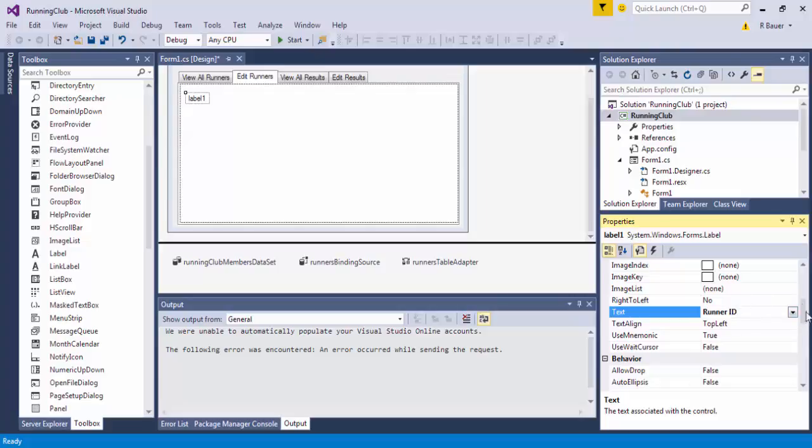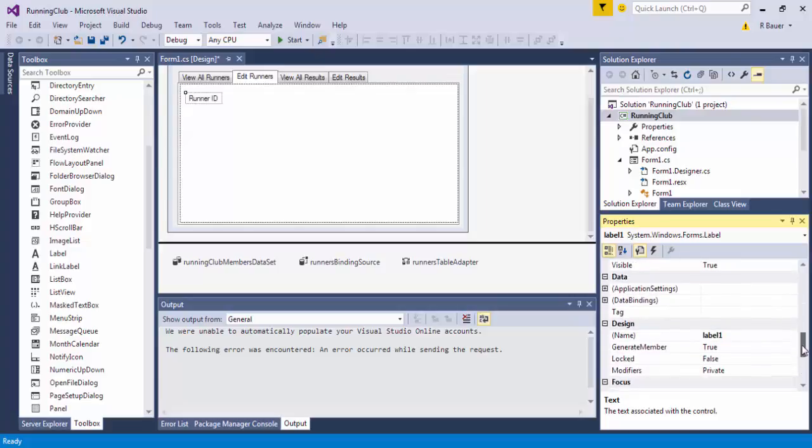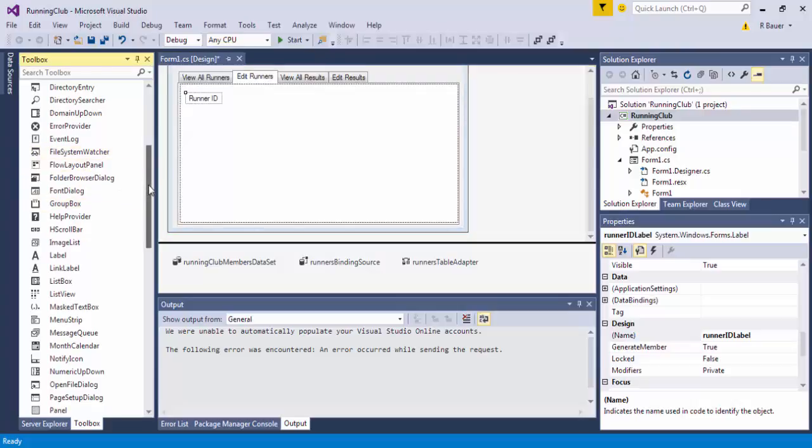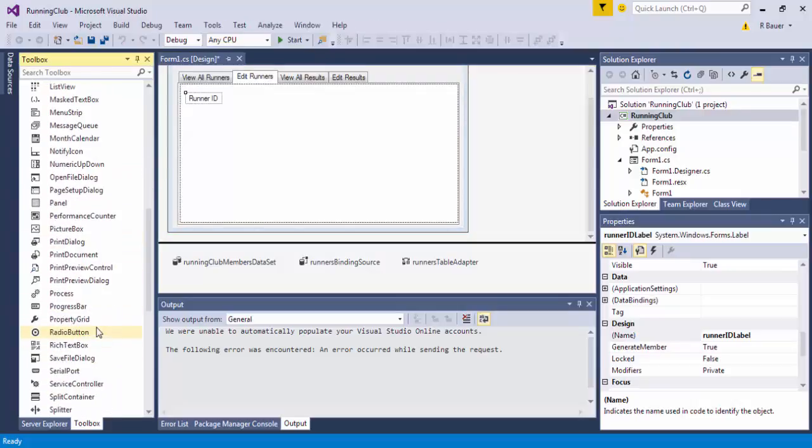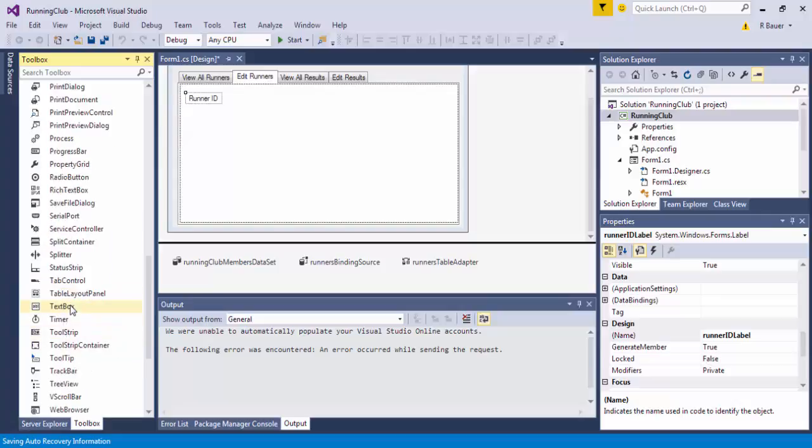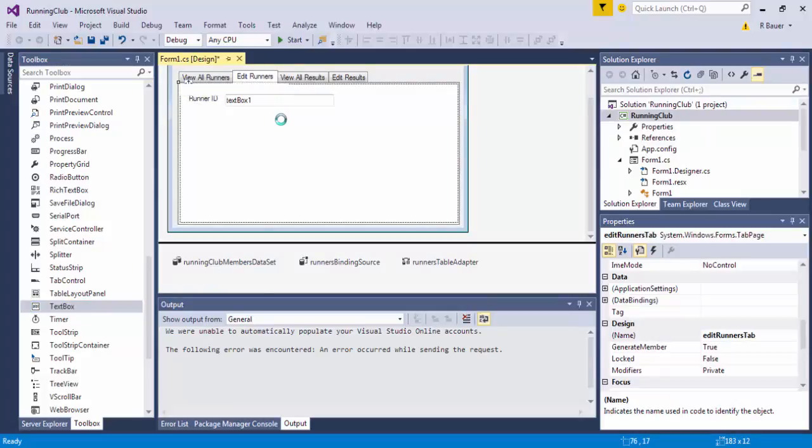Okay. And then go look for its name. That's the variable name. I'm going to change that to runner ID label. Now I'm going to find a text box component. I've got a text box component here, and I'm going to draw it next to my runner ID label. Don't worry about your positioning too much. We can fix it up afterwards. We can neaten that up.